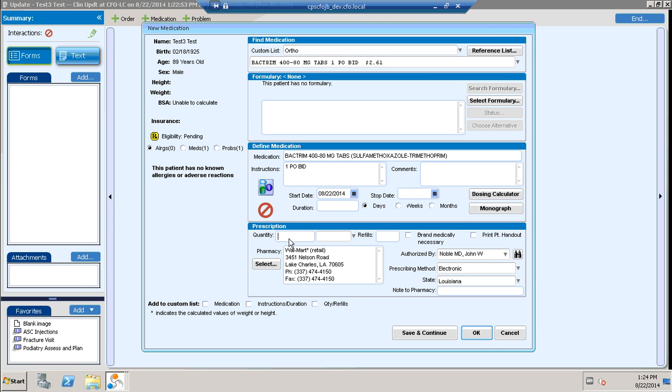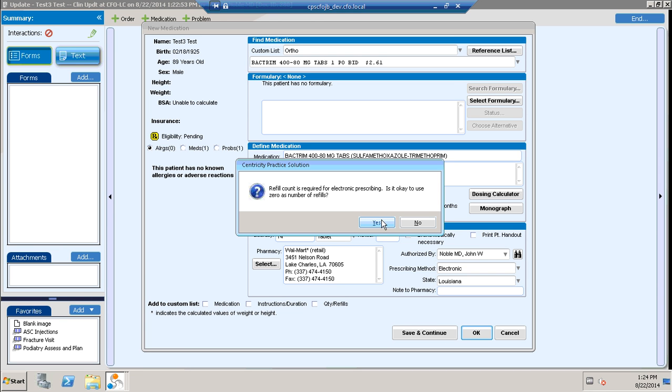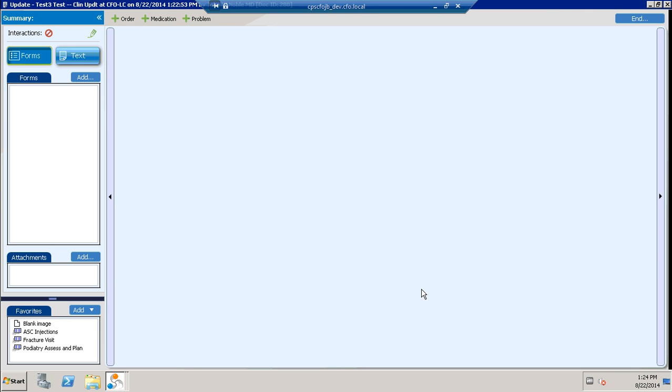And we're giving the tablets. So we're going to give them 14 tablets, and it defaulted for me. I say okay. It's telling me that I need to put a refill count in if I'm going to electronically prescribe. Don't want to list that as 0. Yes, I do. Now you notice this screen is blue.